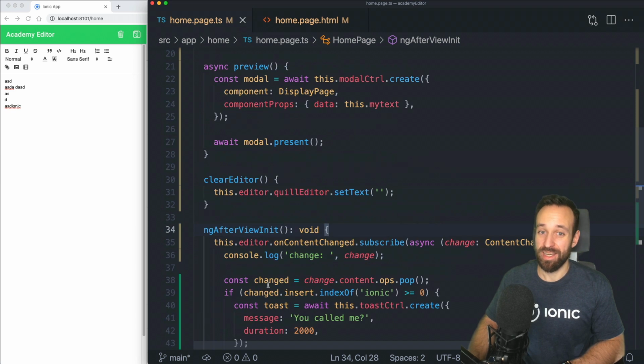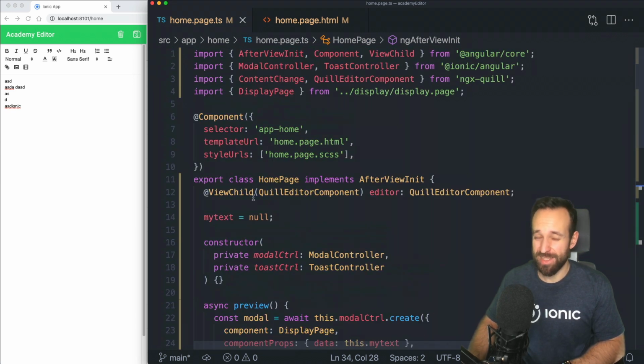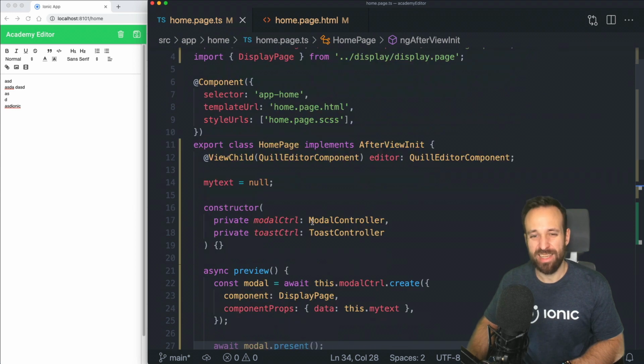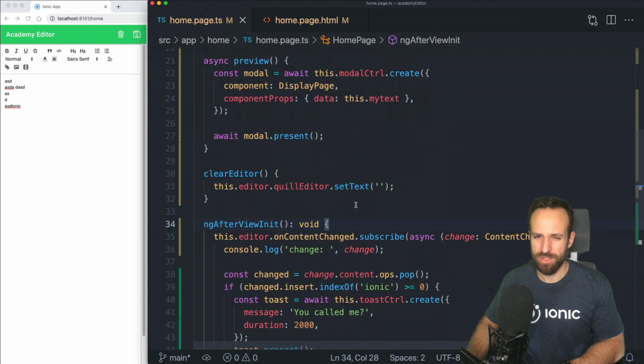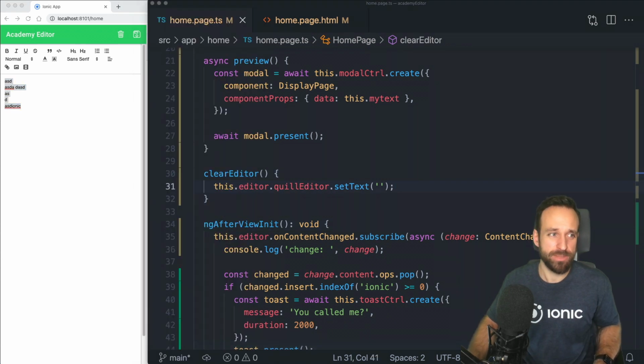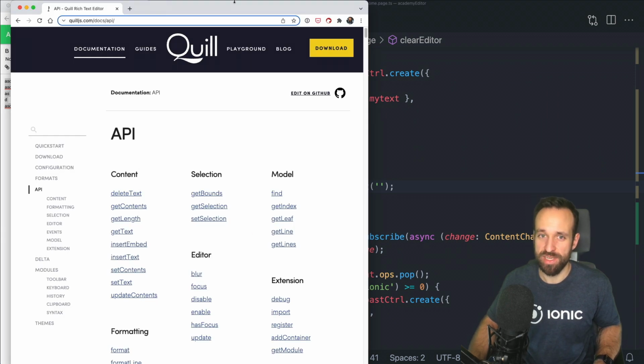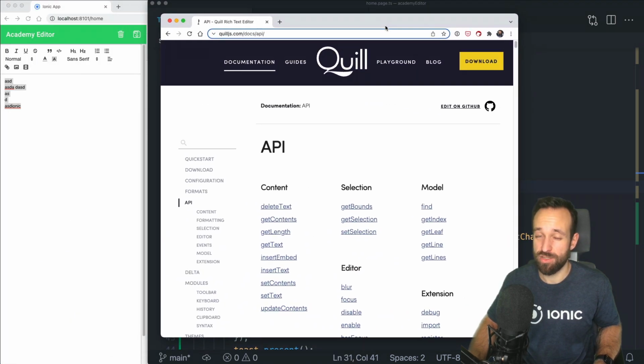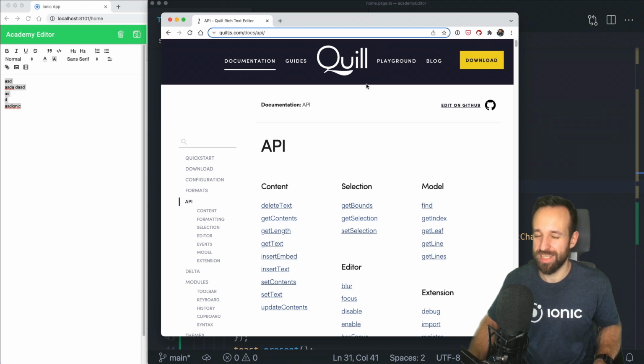So that's it. You can now access your editor as a view child and run basically everything on it. I think you can also maybe even get the content in different formats with the API. Just check out the official API, which contains really everything you need. And then you're ready to build a pretty powerful, rich text editor with Ionic Angular.